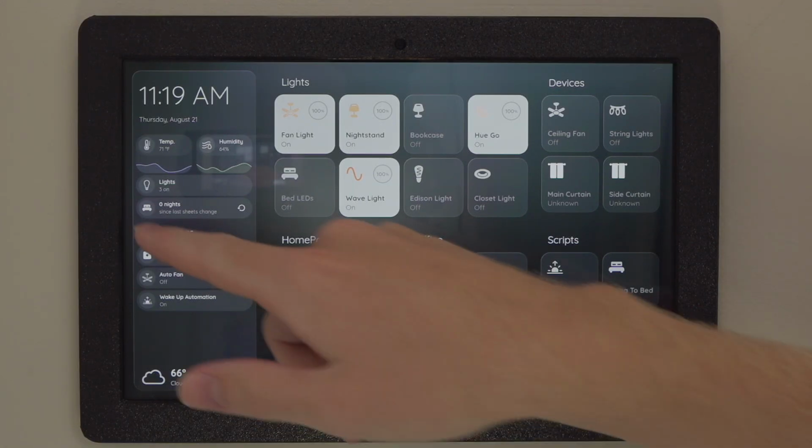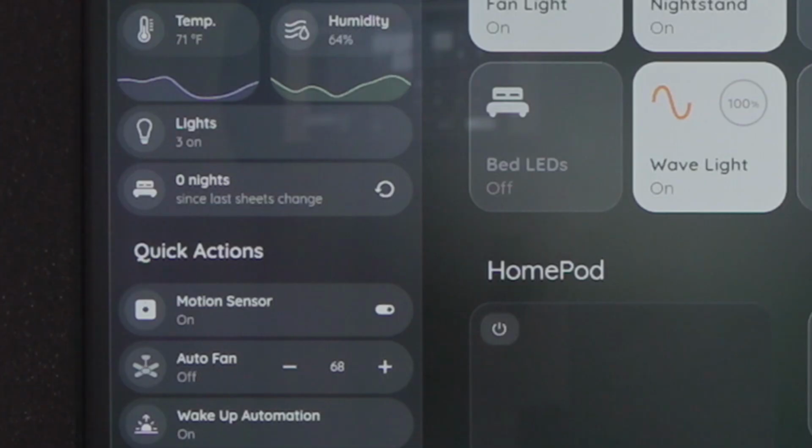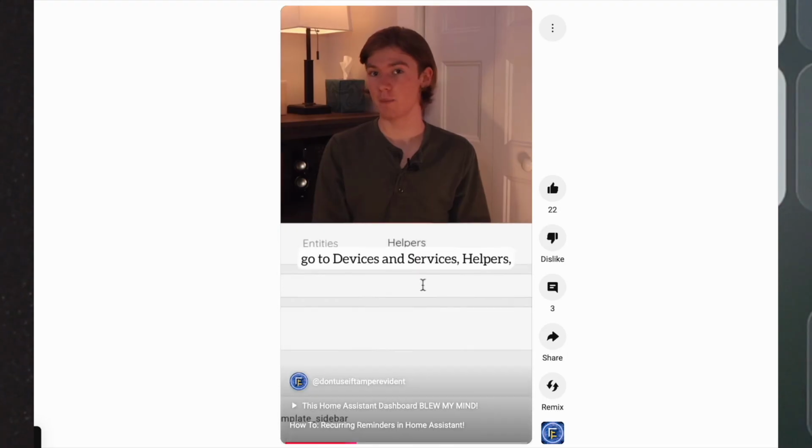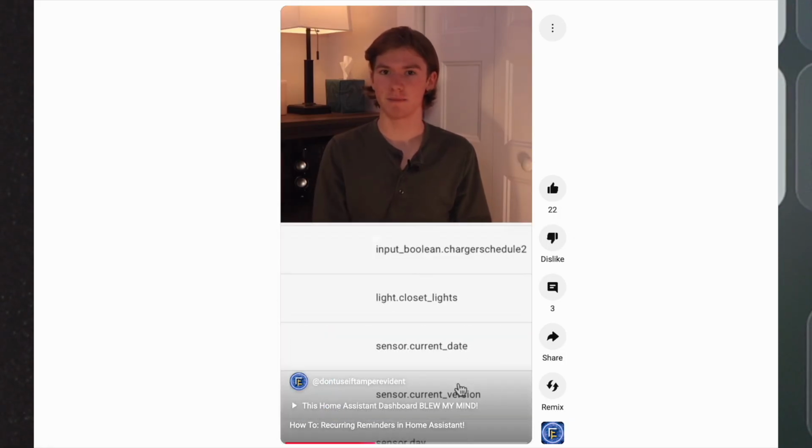Anyways, under the graphs, I've got the lights counter that tells me how many lights are on. I've also got a nights and sheet change counter that I can quickly reset by clicking on this button right here. I went over how to create this in a short that I posted this past February, so go check that out in the description if you're interested.